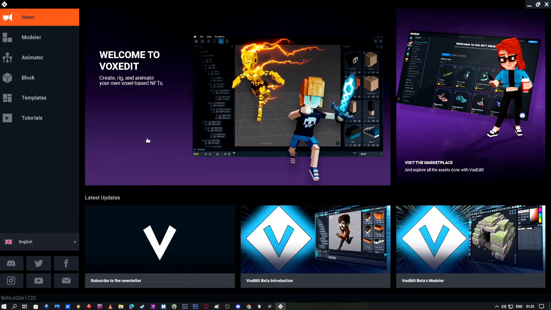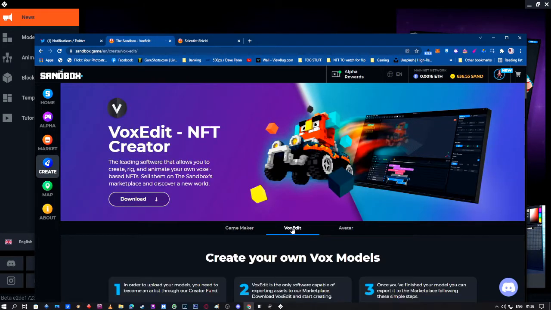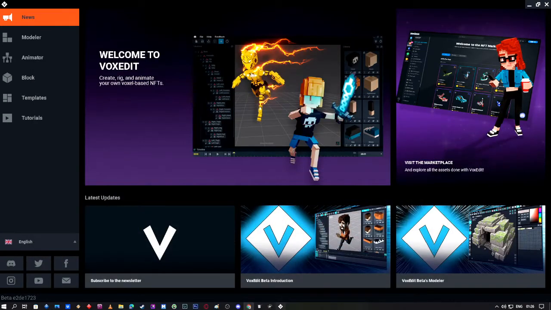So to get VoxEdit, if you haven't got it already, go to the sandbox.game website up here and then click on the create section on the left over here, and then you want to go in and just download the game maker. And also for VoxEdit, just come down here, click the VoxEdit tab, and then download the VoxEditor here. And once you've got both installed, you'll be able to create your own assets and play your own games, and also create your own games.